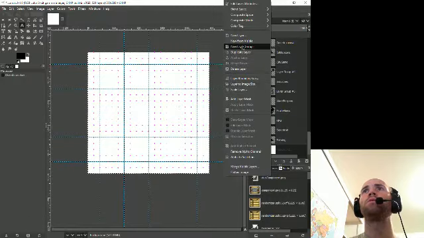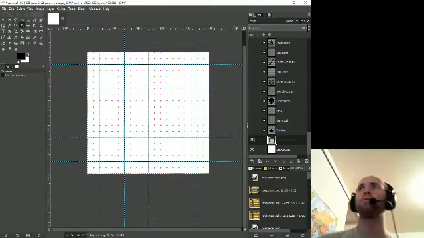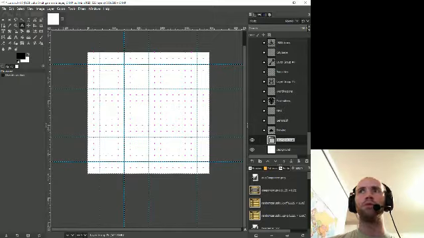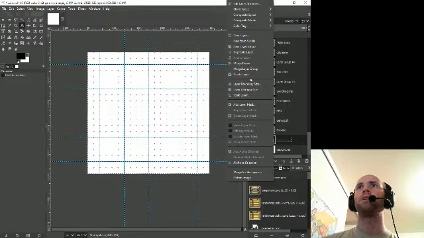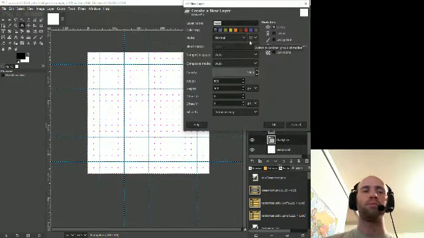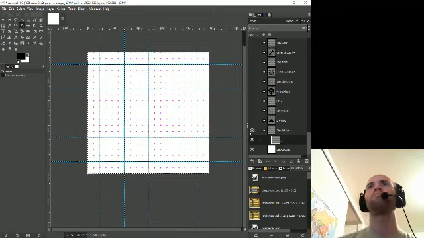So let's make a new layer group. The most recent thing that I was asked to make is a set of starfighter icons. So we're going to name these starfighters, and we're going to make a new layer. I'm going to call it 1. That's a good name.